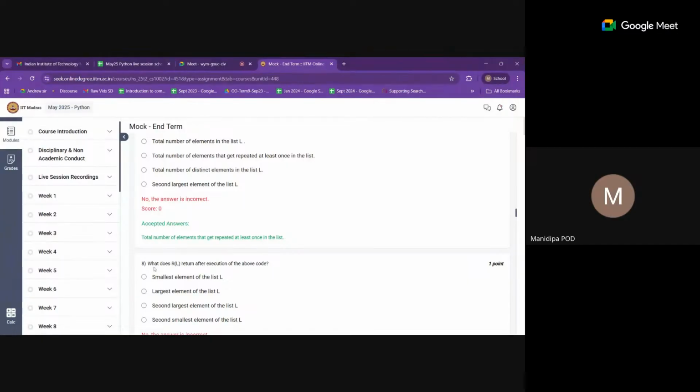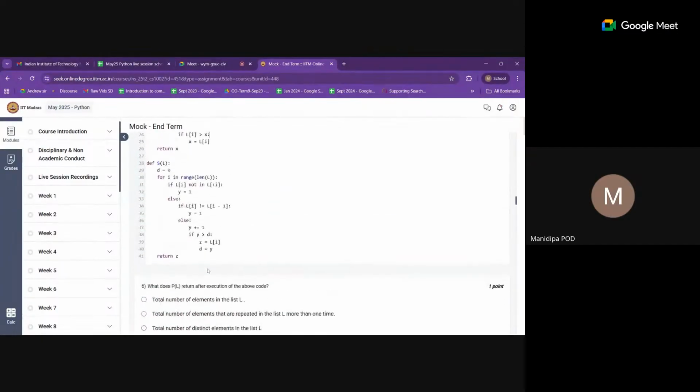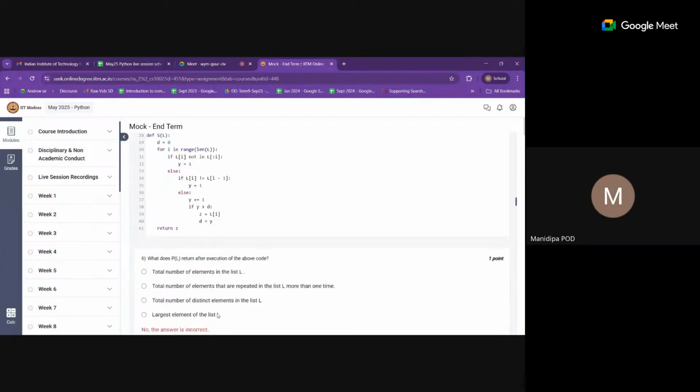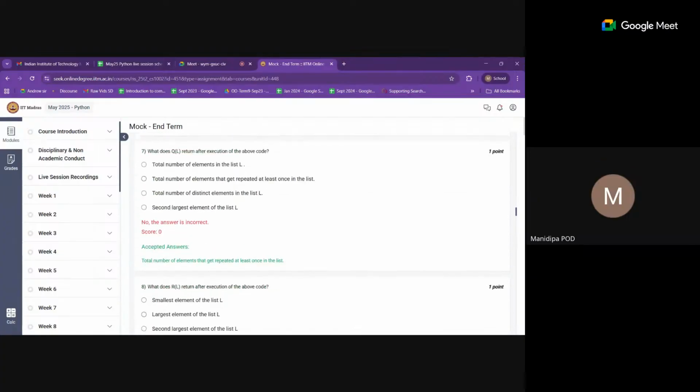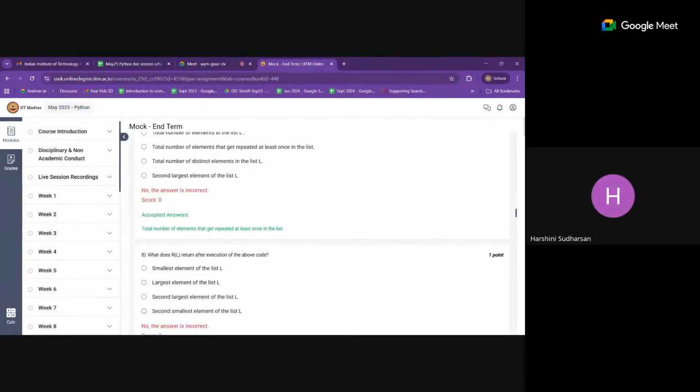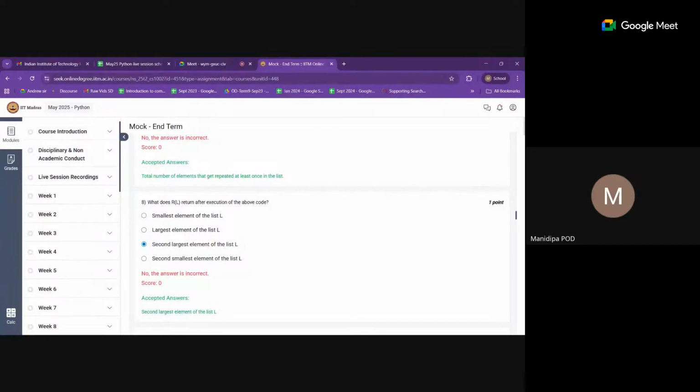So the question is asking, what does R of L return? So what is it returning? Return X. So what is X? Second highest. Second largest element of the list. This option. Is it clear for everyone?